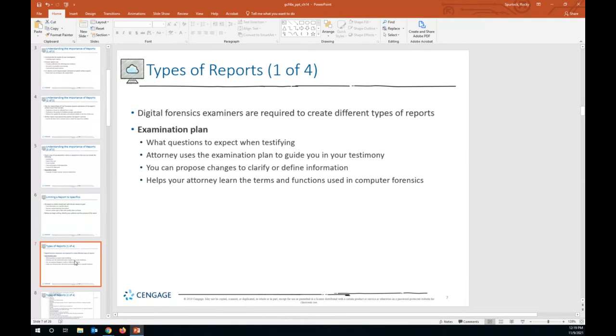We do have a couple types of reports we'll talk about. The examination plan. That's a document that lets you know what questions to expect when you are testifying. And then they usually are prepared by an attorney. So what they do is the attorney will prepare these, as we'll see on the next slide.